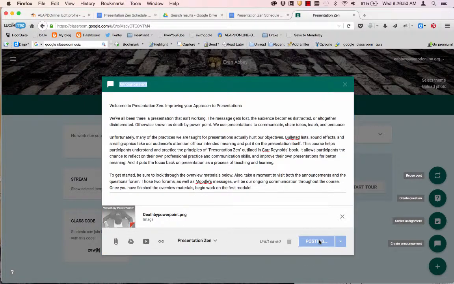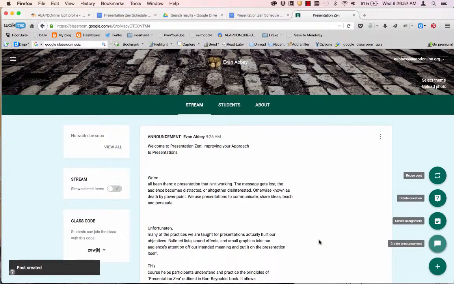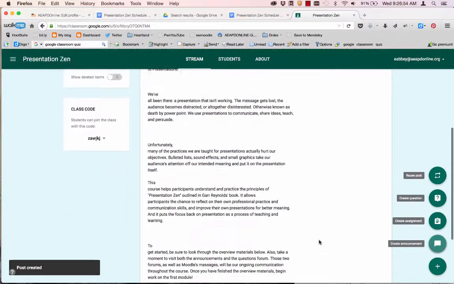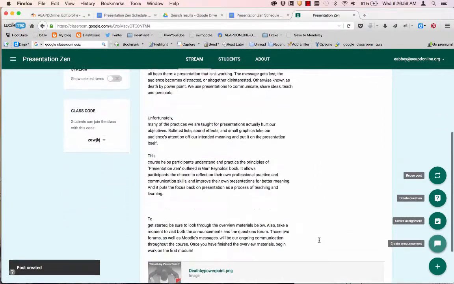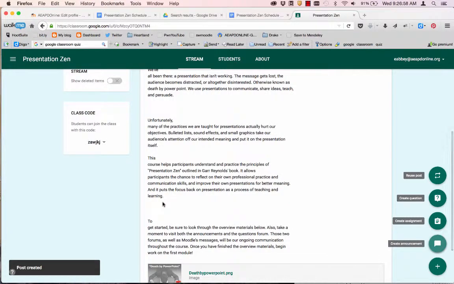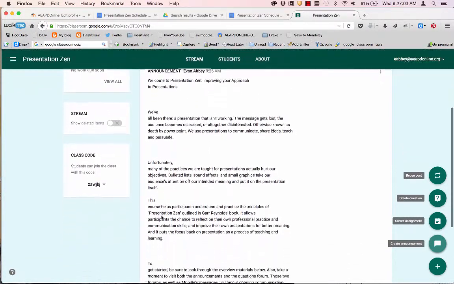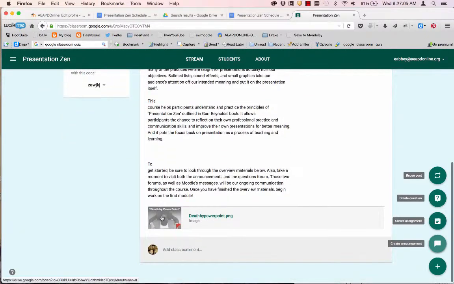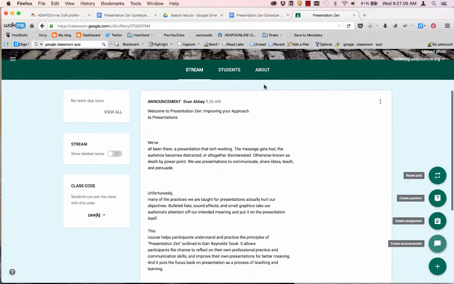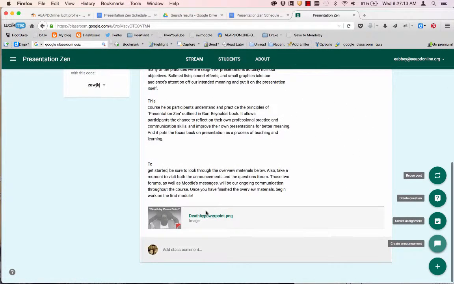And I'll go ahead and post that. And we have our first post. Now you can see some of the formatting issues that I've got with that. Copying and pasting can sometimes be issues in Google Classroom, so I would be much better off just typing it straight in. And the image doesn't get added in like it does in Canvas or Moodle, where you can wrap it around. It gets placed down here at the bottom.